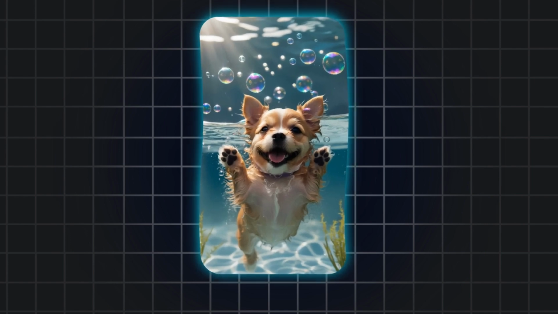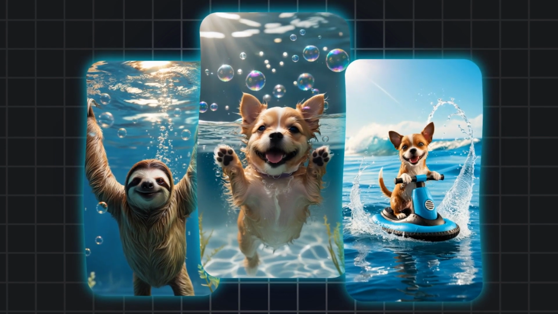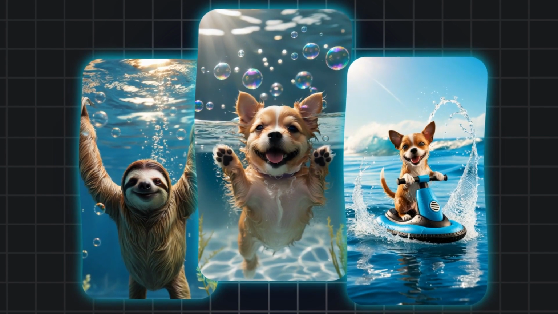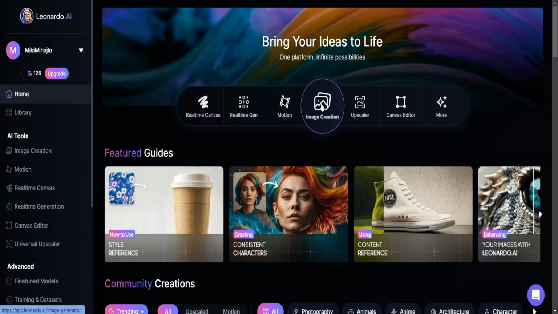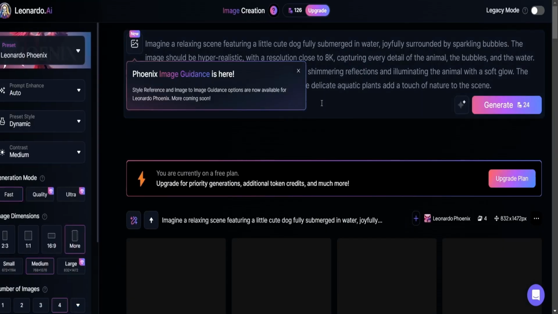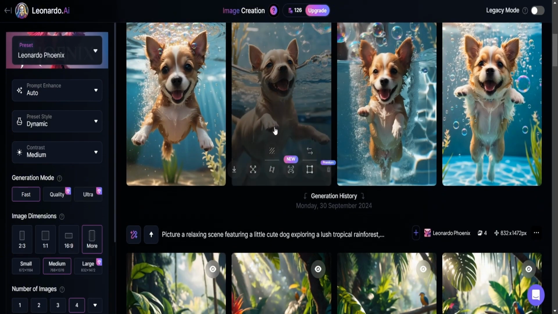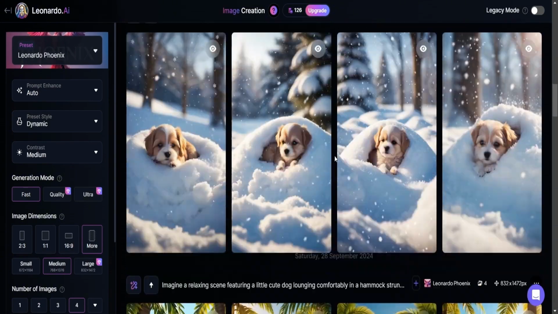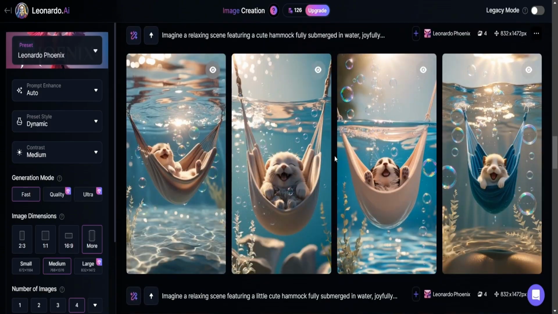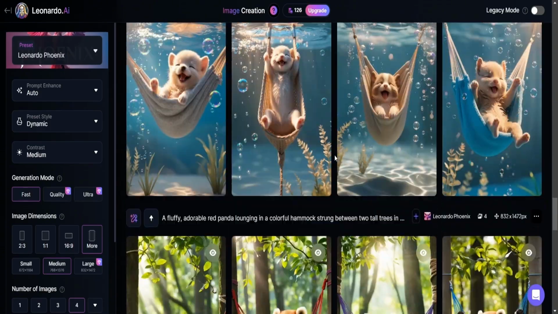So, I'll show you how to create infinite photos with different animals and scenarios, so stay with me. First, go to Leonardo AI and click on the Image Creation button. As you can see, I've already created several images featuring different animals in various scenes, and with the method I'm about to show you, you'll have thousands of posts ready for the month.